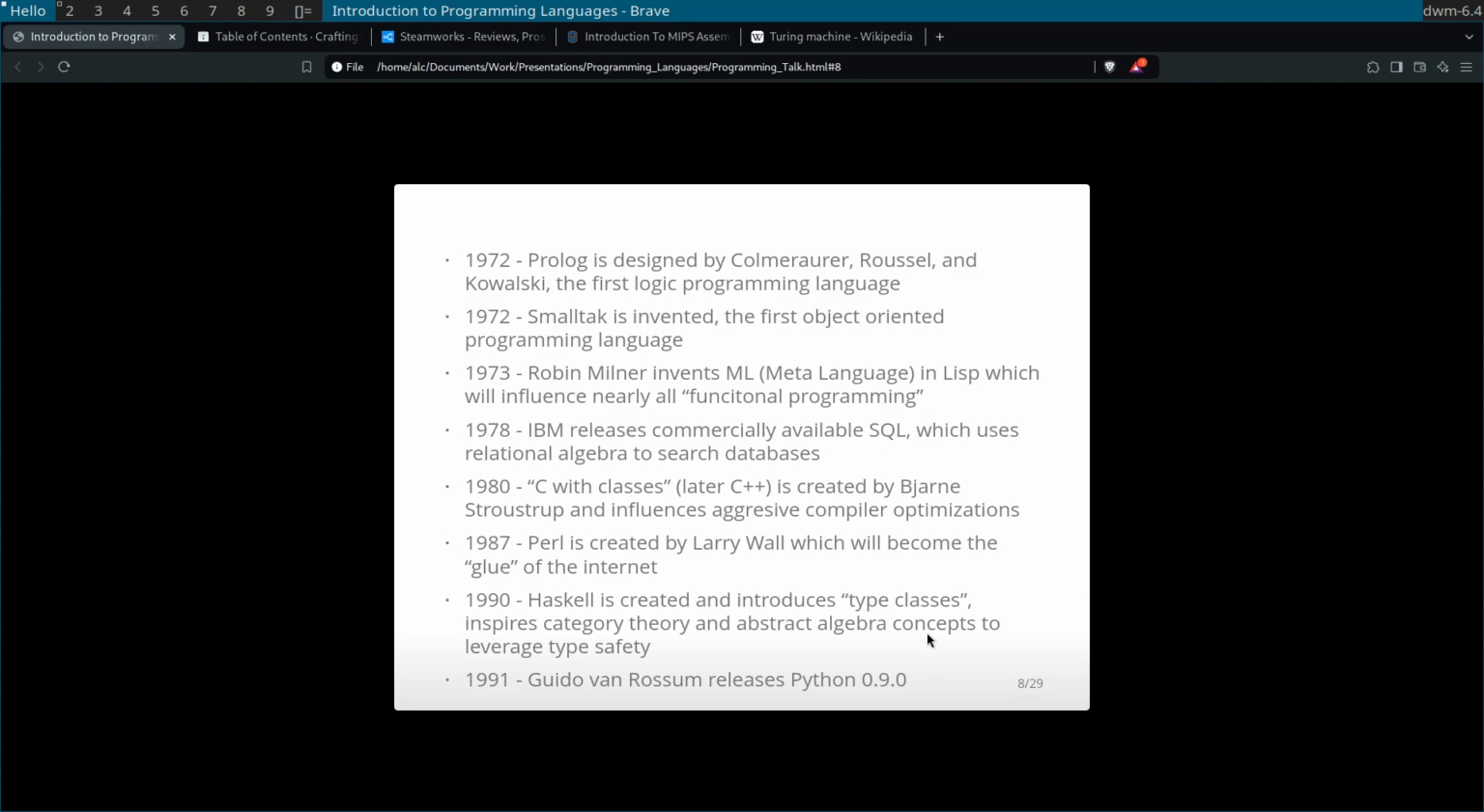1972, Prolog is designed by this team, and it's the first logic programming language. I took a philosophy class at Arizona State University called Philosophy of Artificial Intelligence and Computing. I believe it's Philosophy 314, and we read Kowalski's book. It's pretty fascinating, and we had to use Prolog for that.